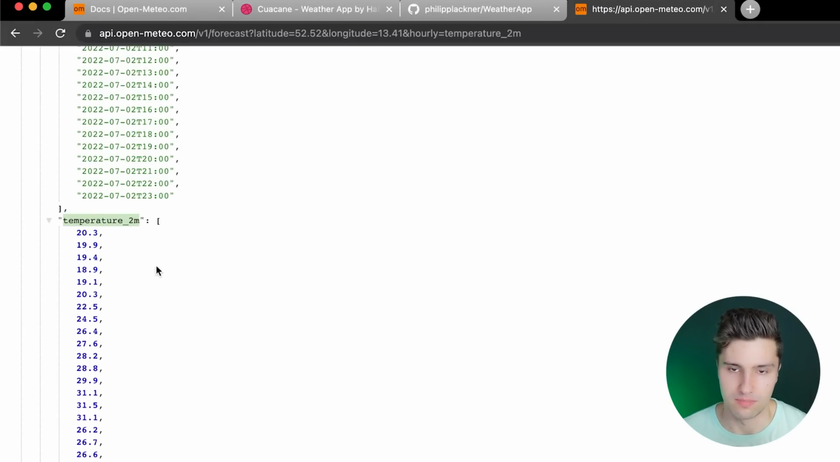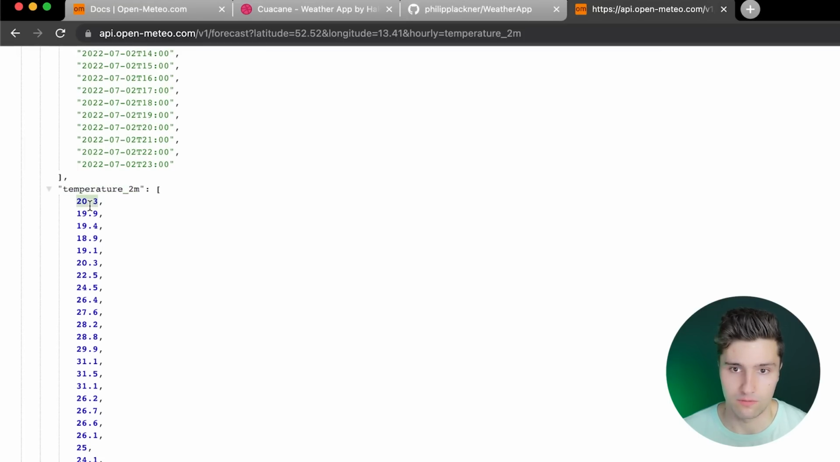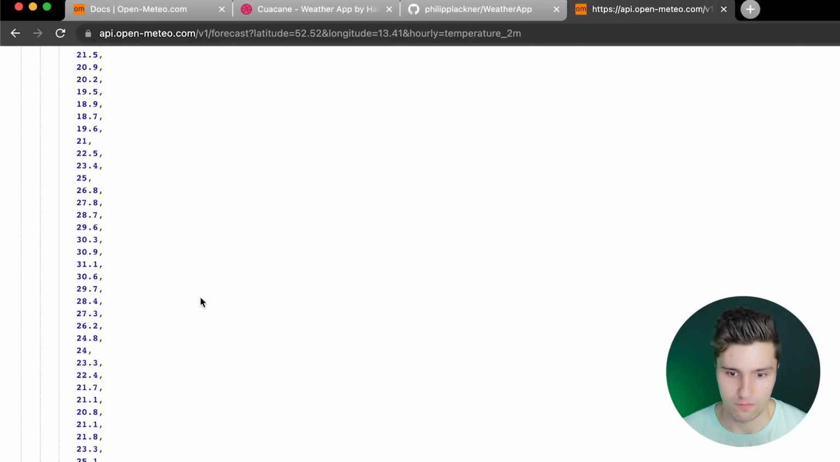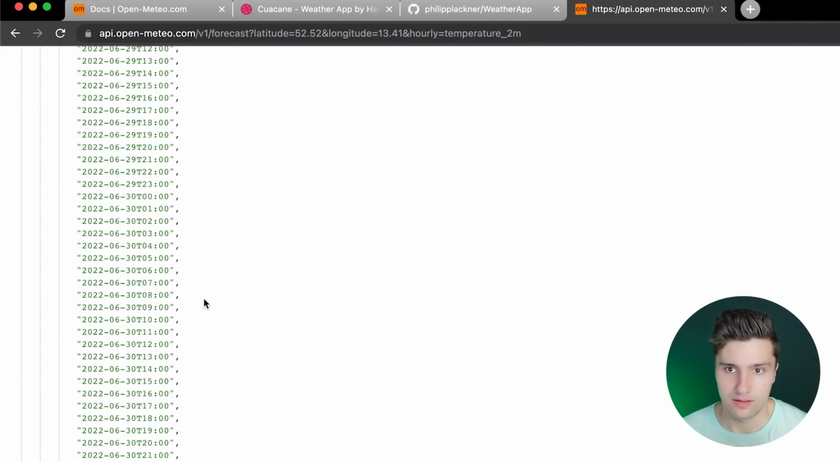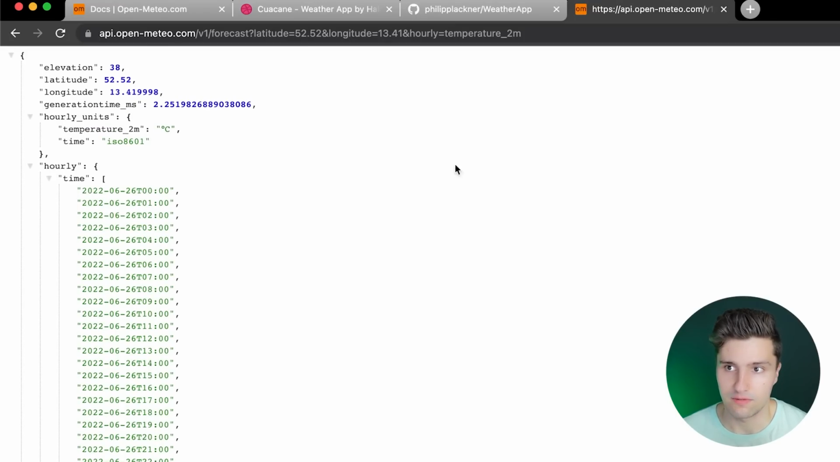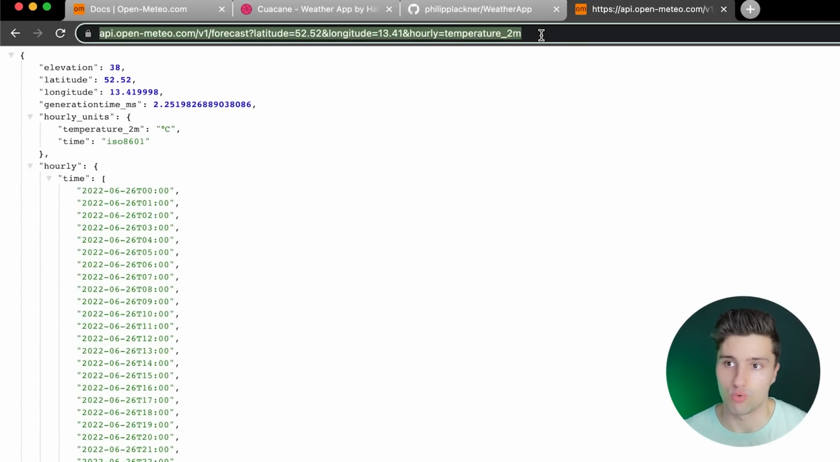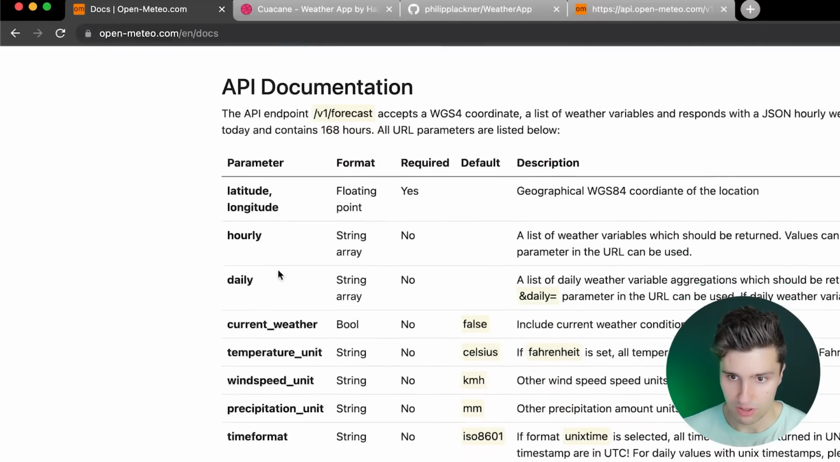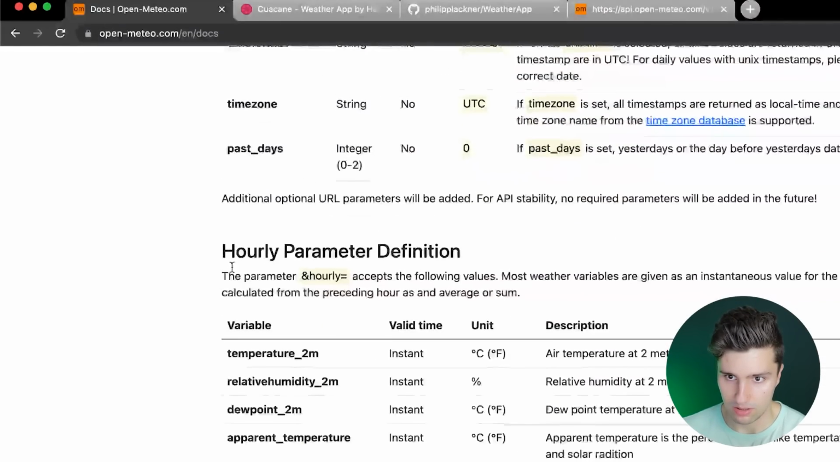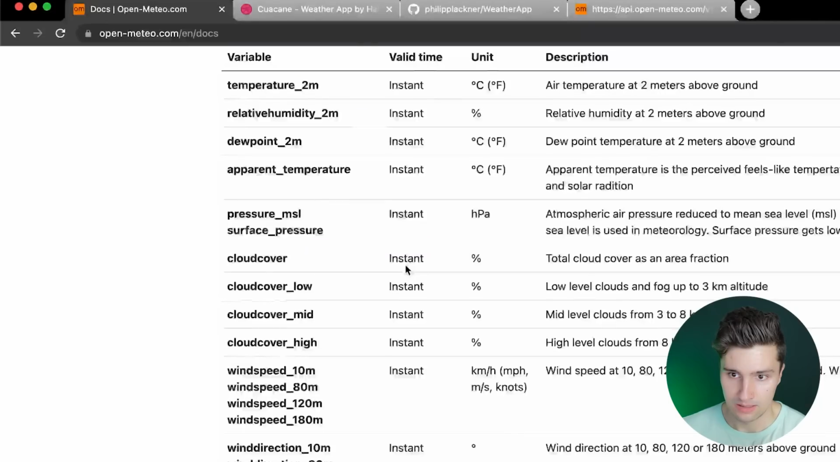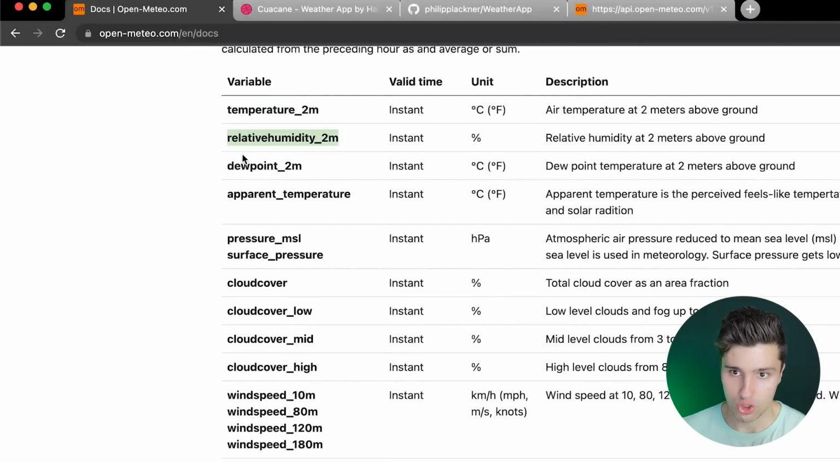That means that is the measured temperature 2 meters above the ground level. And that would be for the first hour of the day, second hour, third hour, and so on. So we get a bunch of data here. And we actually get more data than this if we extend this request with some more parameters, which you can find here in this documentation. If we take a look at the hourly parameter definition, those are all the parameters we could extend the query with to actually get more data.